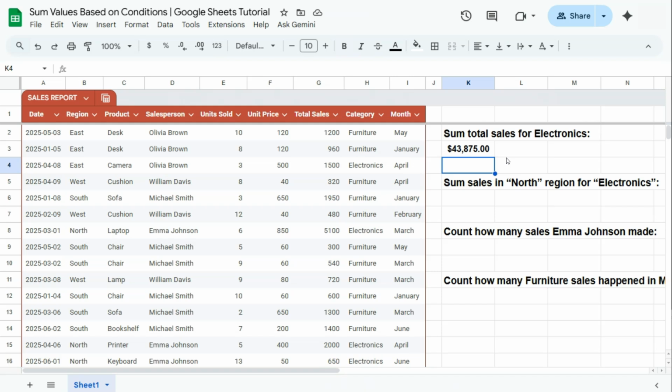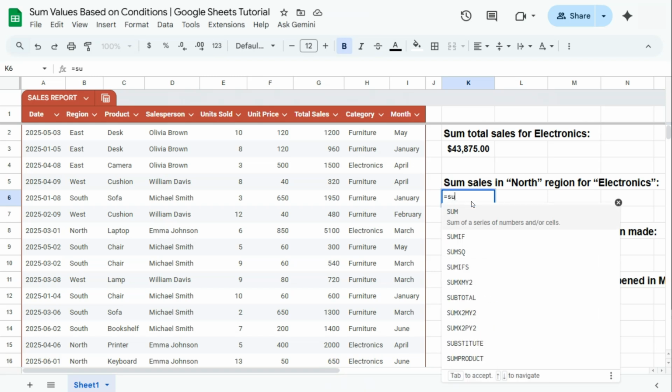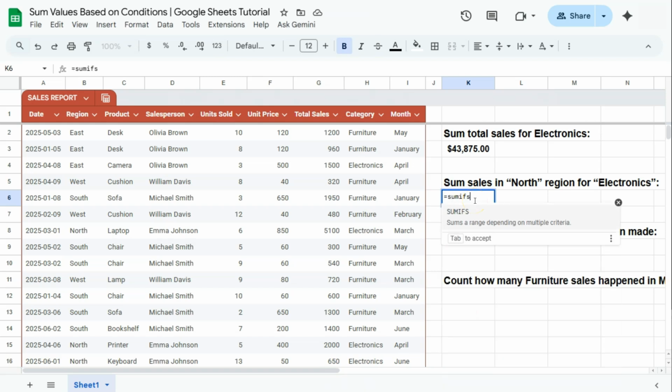That's our SUMIF function. Next part, let's try and do that with 2 conditions. So for this, we're not going to be using SUMIF because that's only limited to one condition. This time, we're going to be using the SUMIFs function. So that's the SUMIF with an S at the end. So type in your equal sign right here, put in SUMIFs. There we go. So sums are ranged depending on multiple criteria. So we have 2 conditions right here. Select that, and here's our syntax.